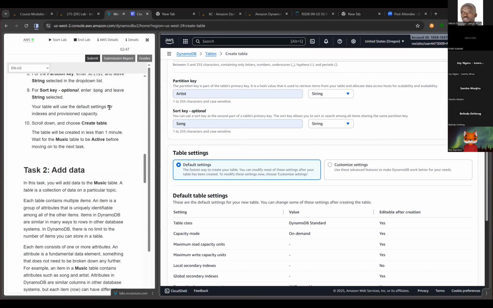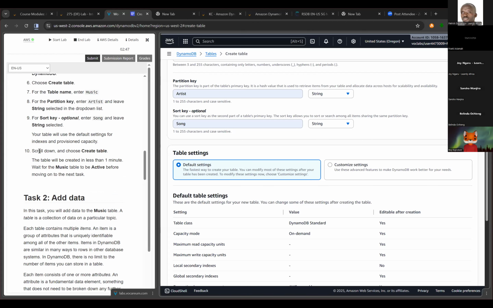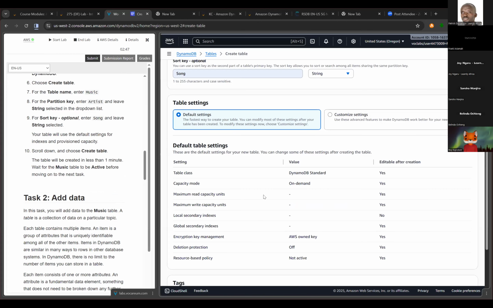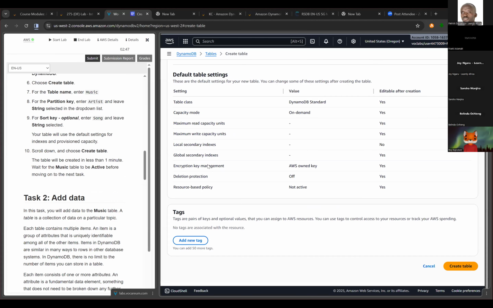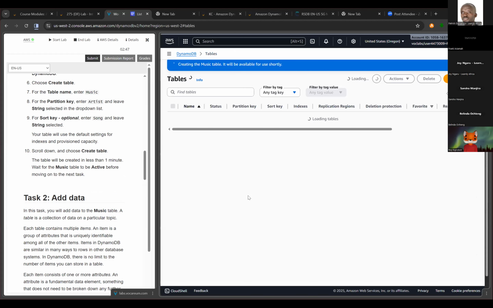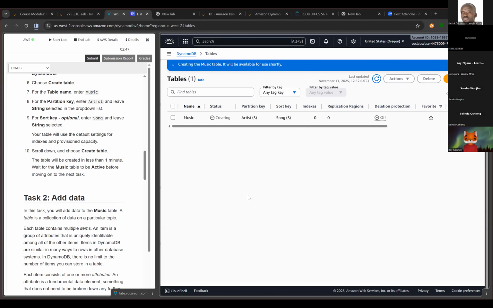So your table will use the default settings for indexes and provisioned capacity. So we're just going to use the default settings. So you scroll down and choose create table, which is here. And then we wait. It says the table will be created in less than 1 minute. Wait for the music table to be active. So when you check the status here, you see that it is creating. Okay, so we are going to wait for this to change to active before we move to the next task. Then it's done, so it's active.